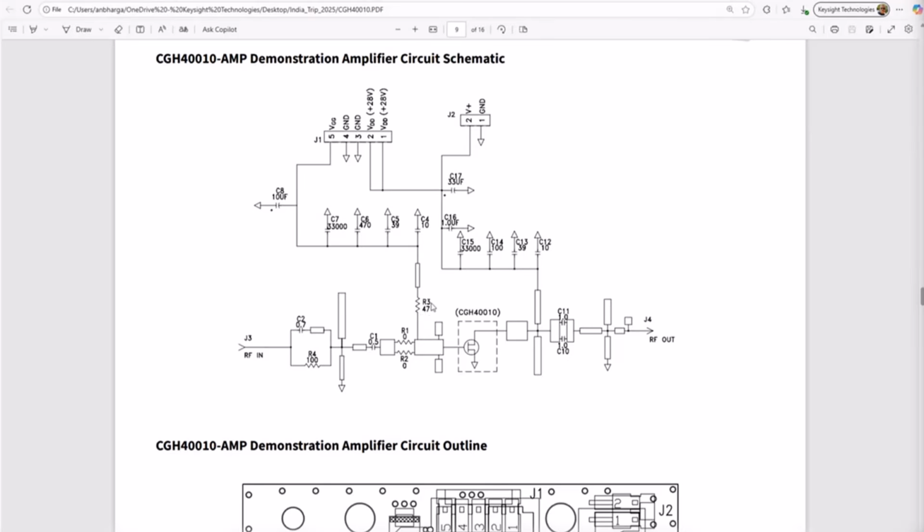Now, somebody asked, I just saw a flash, what's the purpose of this R3? That RC is for low frequency stability. Every time you see a series resistor in a gate path, it is for stability, especially low frequency stability, right?